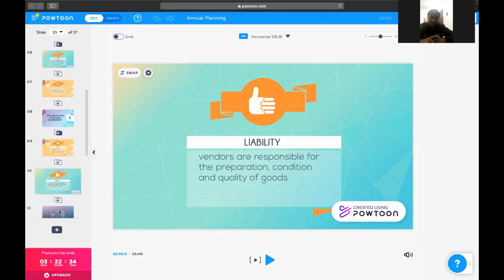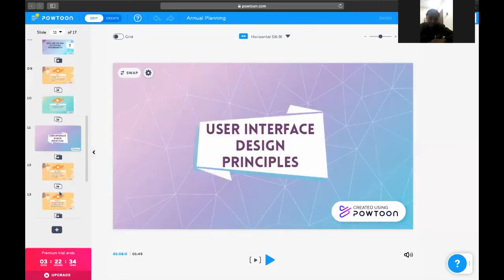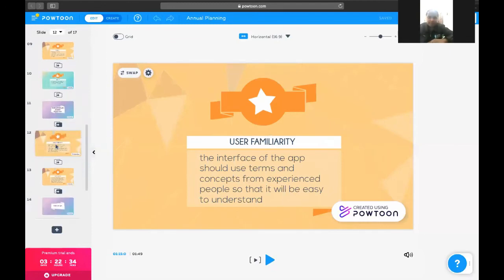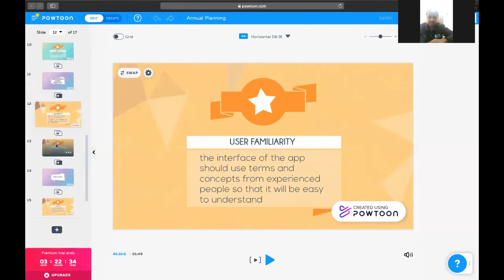Next slide, user interface design principles. First is user familiarity. The interface of the app should be in terms and concepts from experienced people so that it will be easy to understand. Not only that, there are also people from various backgrounds, making it easier for them to browse the app because there are also various languages available on the app.